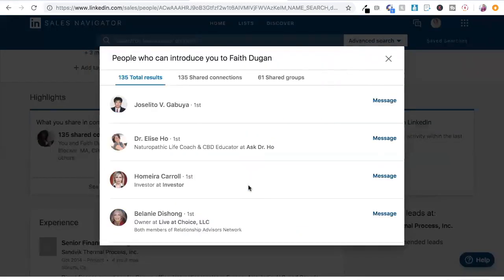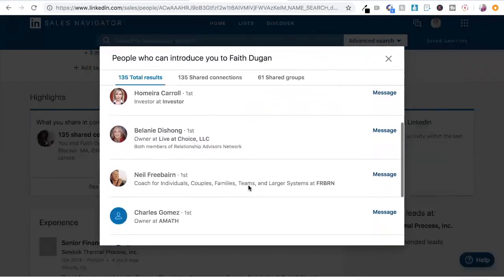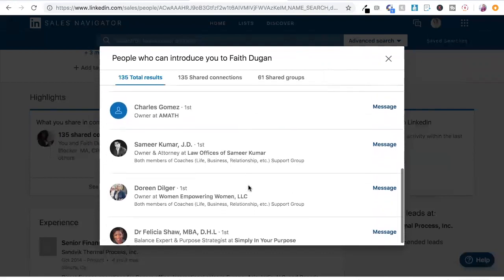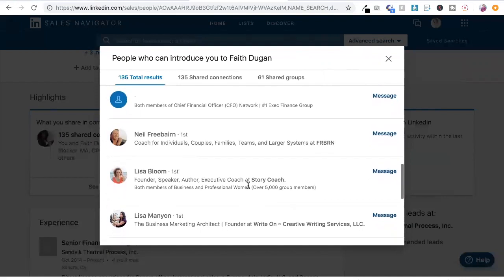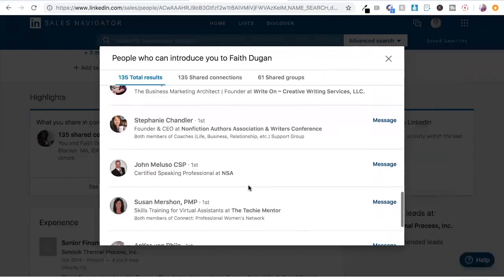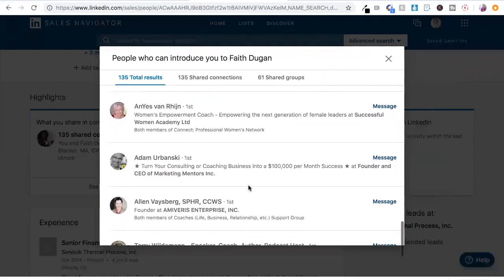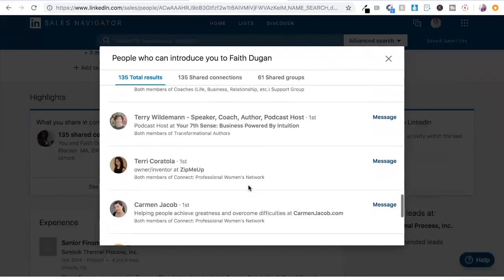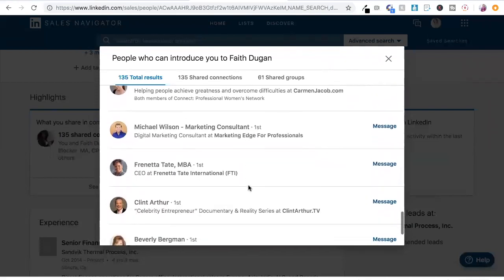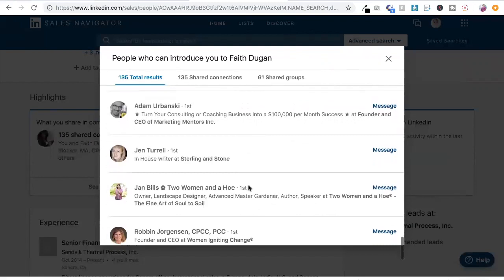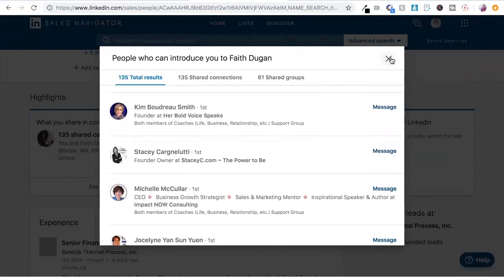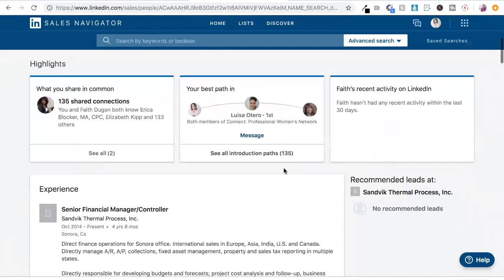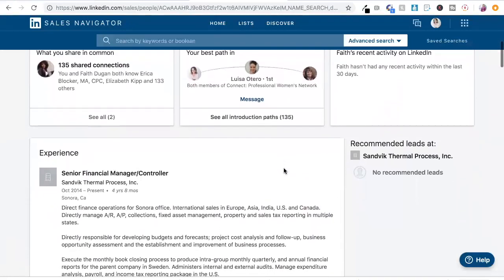And from here, I can go through and decide if I want to message any of these people to ask them for an introduction. Now, if I actually knew personally some of these people, I may do that. Most of these are just people that I only know through social media, as I'm scrolling down. These are all just social media connections. So I probably won't worry about that in this instance.